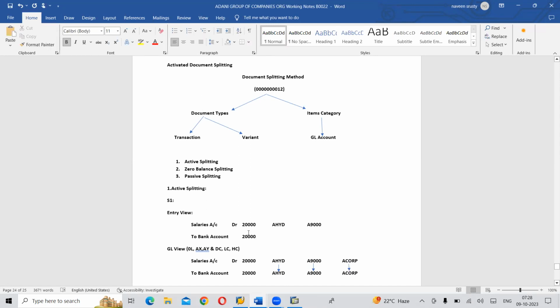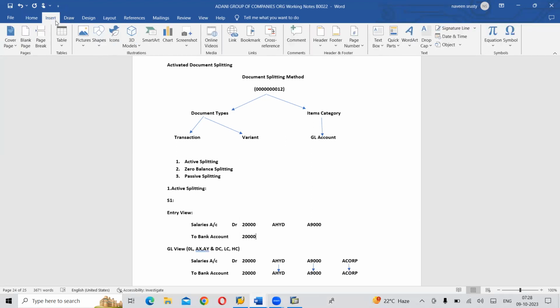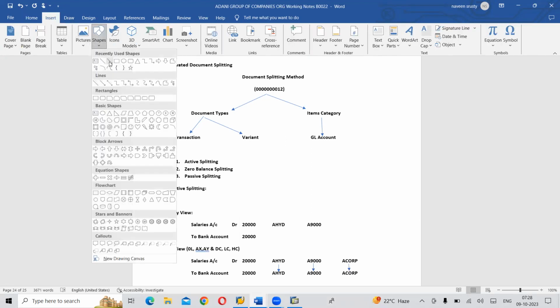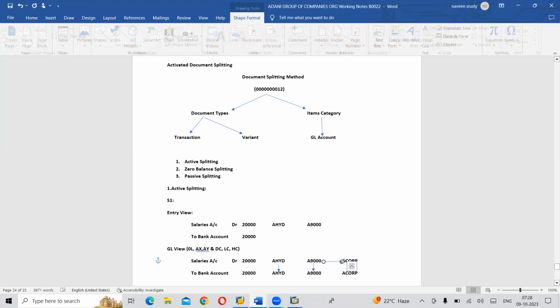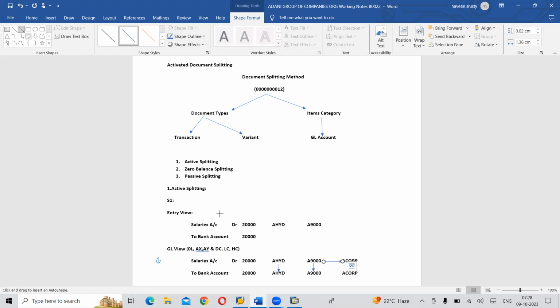In the document, we have entered only salaries account debited 2000 to bank account 2000, and we have given the business area and profit center at the debit line. Automatically it will update, because of the document splitting method, it will copy from debit to credit, business area debit to credit, profit center, and the segment will be derived from profit center. We need not give it in the entry view. Is this clear?